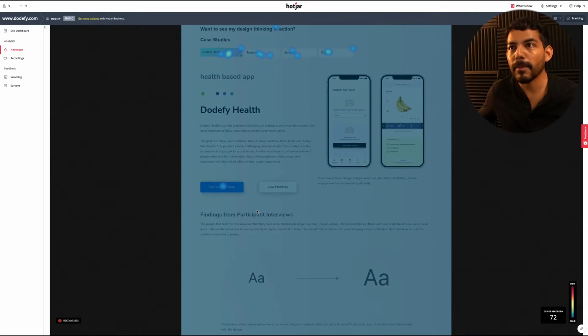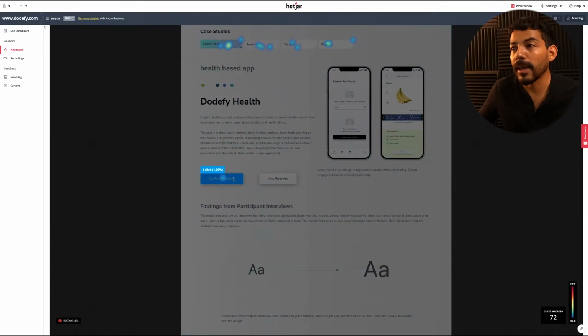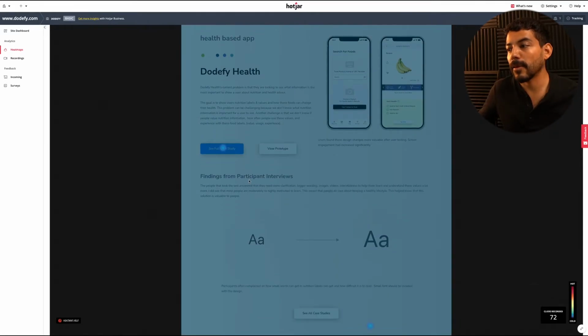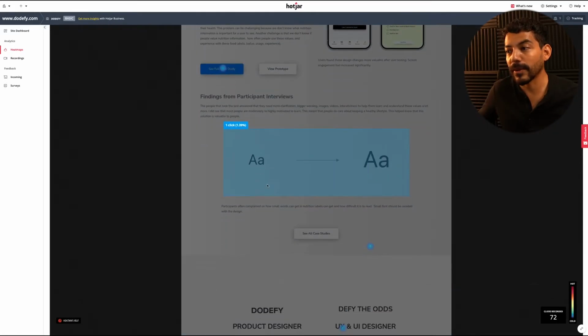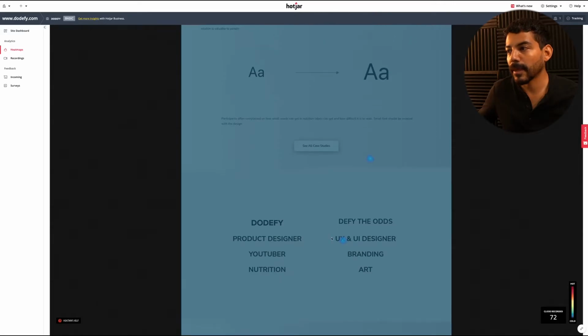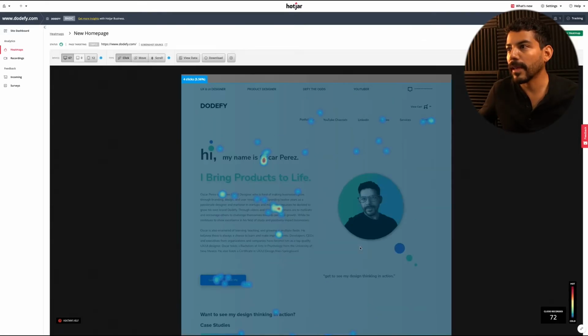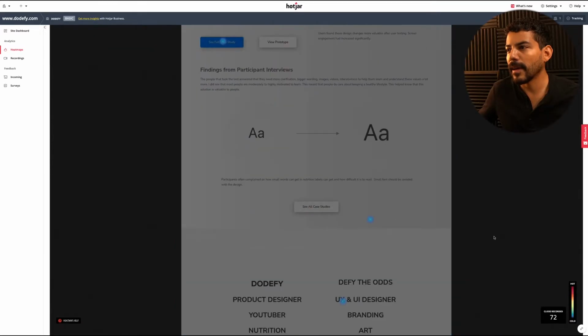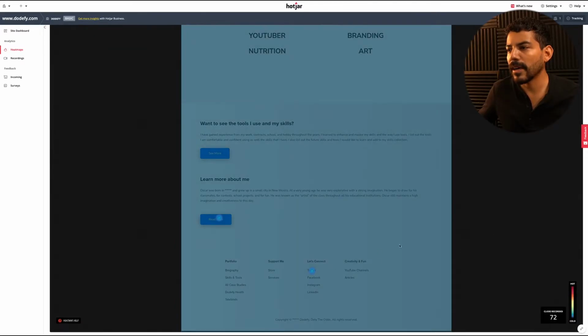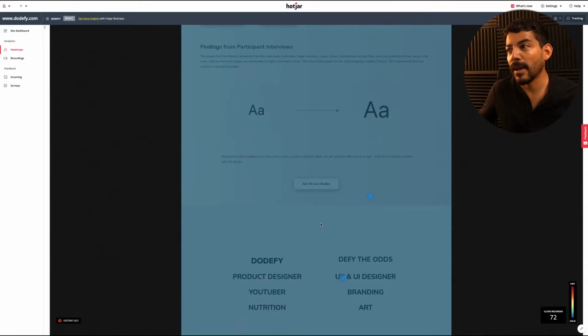Not only your heat map, but you could also do recordings, and it shows you how users navigate throughout your portfolio. That way you can make changes according to what you find and how they interact with your design. So that's pretty much it. It gets really cold, usually. Like here, there's not really that many clicks or taps.